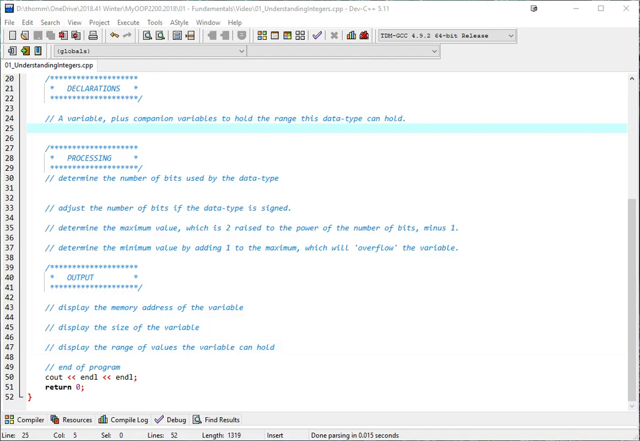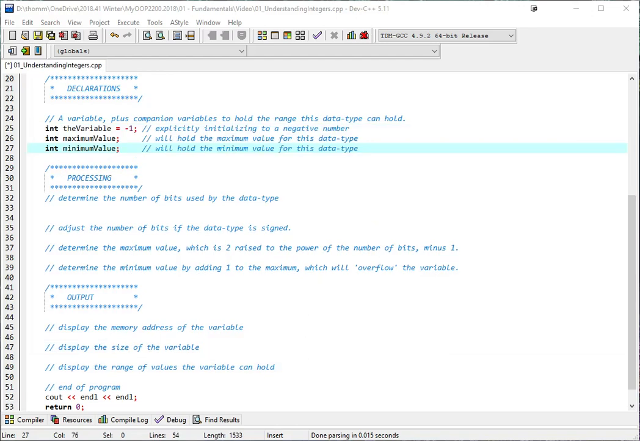So starting out in the declarations, I'll create my variable, minimum and maximum value. I'm using the int data type, which is the most obvious of the integer family. My variable is called the variable, not feeling very creative. I'm explicitly setting it to -1, and I'll explain why I'm doing this later on, but I want to be able to determine whether the variable is able to hold negative numbers or not. If it is, then we would consider that a signed data type, as opposed to an unsigned data type, which will have a lower boundary of 0.